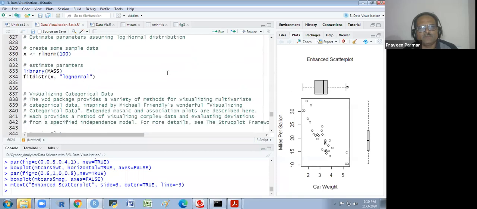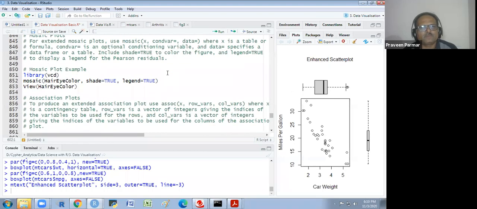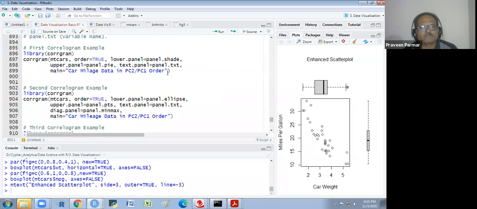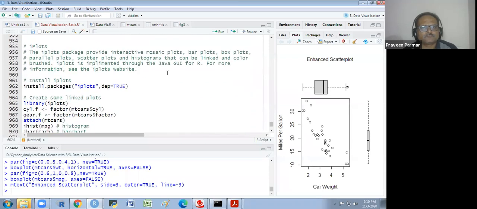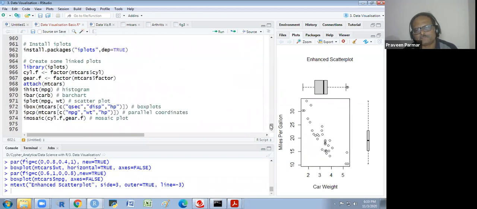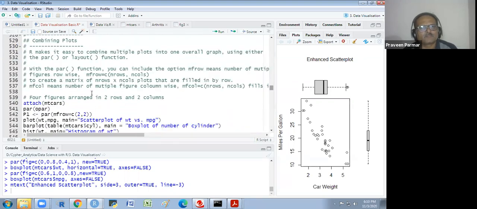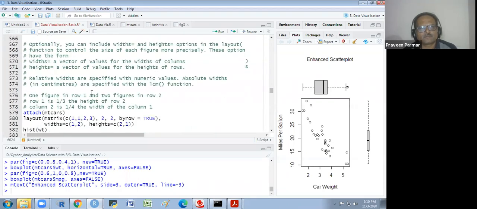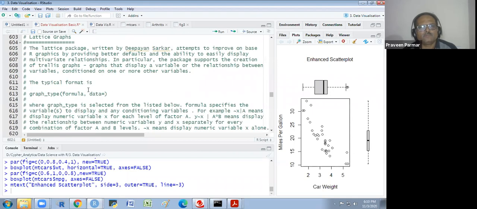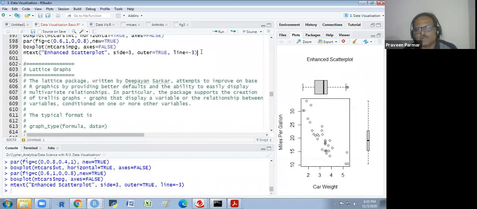There are so many things, but we will see some more important ones. So this was all about the R basics.